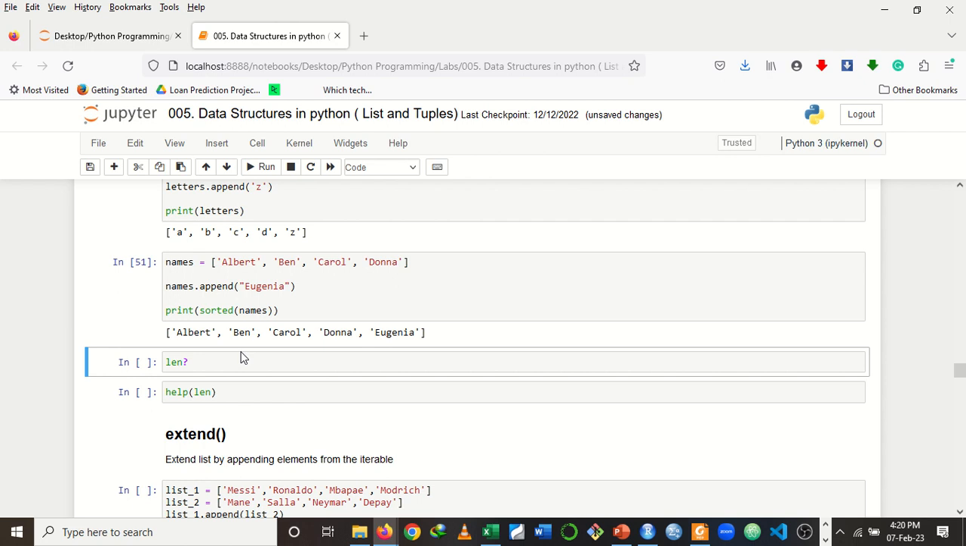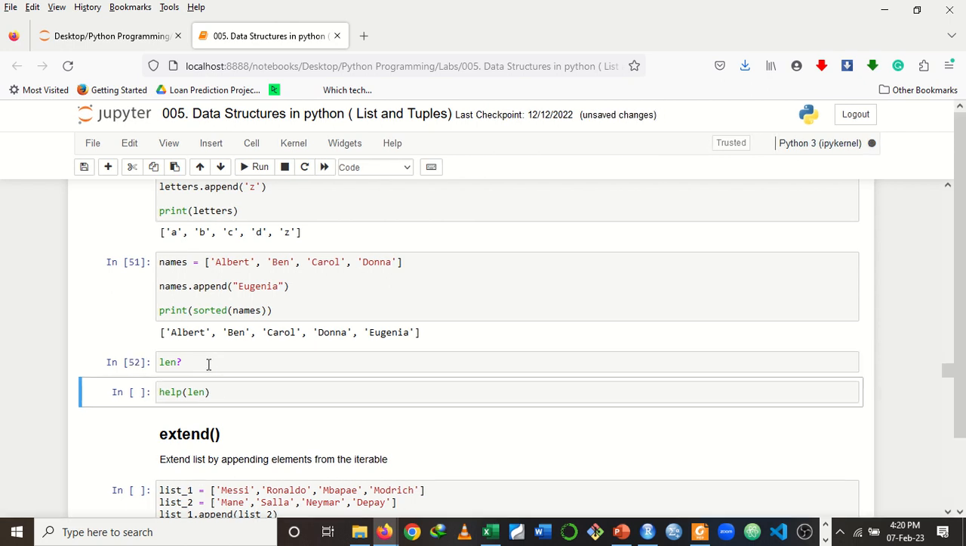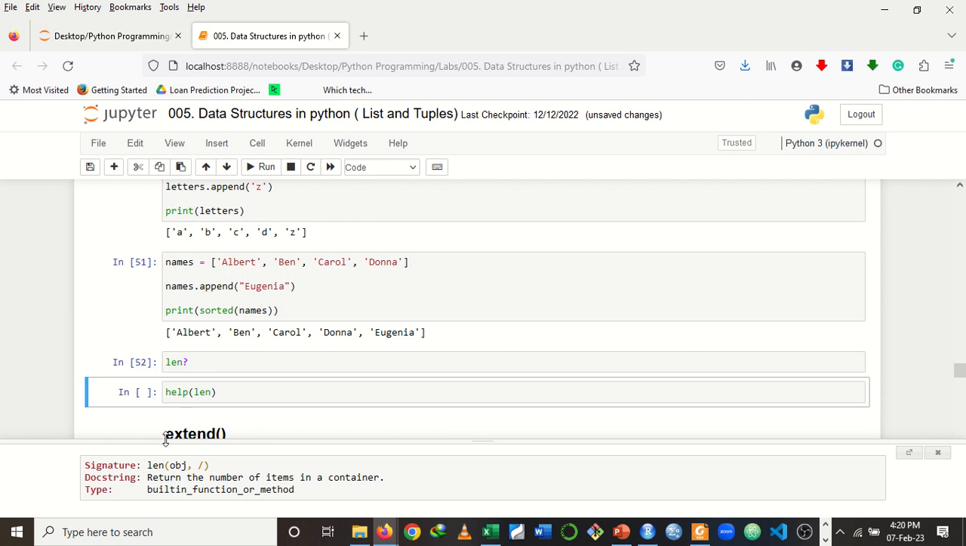And in case you are not familiar with a particular function, you can also use the help function to know more about it. For instance, the len, assume I don't know anything about len, right? The len function, I can just write len and then add a question mark to it, and when I run this, it will tell me what it does. It will print a documentation telling me what the len function does. Okay, so it returns the number of items in a container, that is, in a data structure.